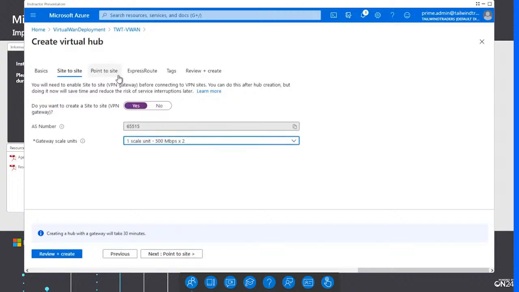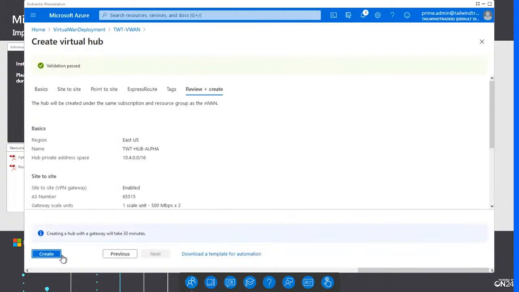And when we create this site-to-site VPN gateway, it's going to ask us for the gateway scale units. Now this is the maximum total throughput of this VPN gateway. And it always gives us 2 instances for redundancy, but here we've got a maximum of 500 megabits per second of throughput. So you just need to work out this number based on the number of branch sites that you have and their maximum throughputs. For this demo, we're not going to create point-to-site or ExpressRoute connections, and we don't need to tag it, so we'll go ahead and create it.